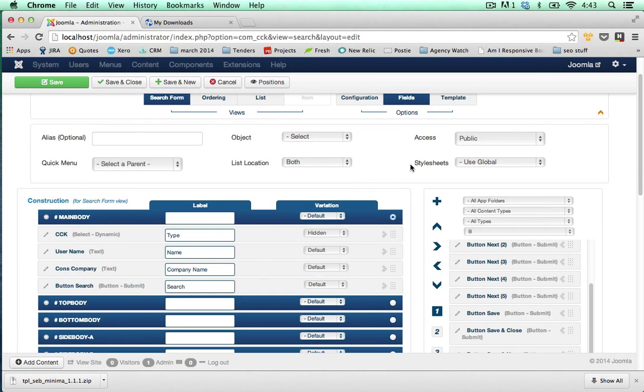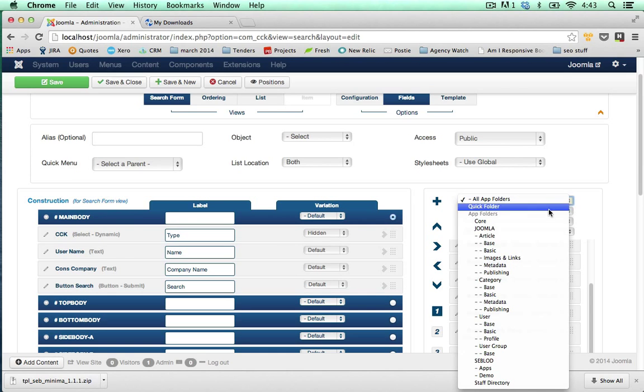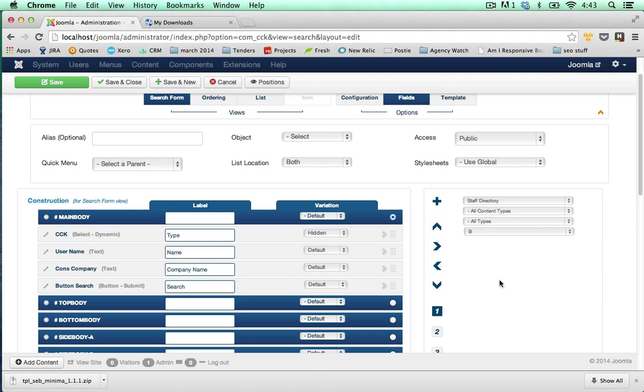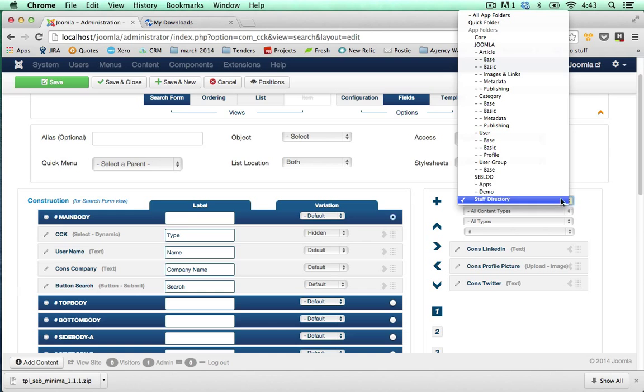What are those four select fields that you were just using? Up here? Yes. Okay, so this is where you select which app folder you're looking in. So if we change to the staff directory, here are all the fields that we've got in that directory. These are all different app folders that you find in Joomla. So Seblod has mimicked all of that structure for you.